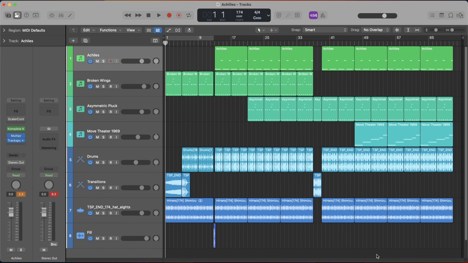This is the first thing that I've created with Low End Modular. I'm only using four instances, and I've put the preset names in the tracks if you're curious. I use Achilles, Broken Wings, Asymmetric Pluck, and Movie Theater 1969. I spelled that wrong, so I'm going to correct that right here. Those are the four instances I've used for this project.